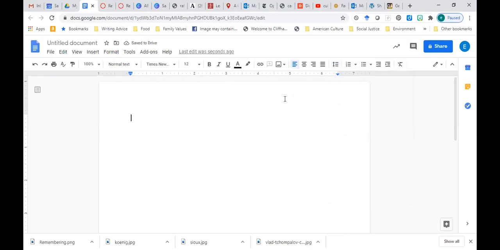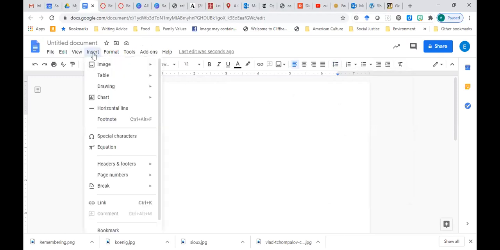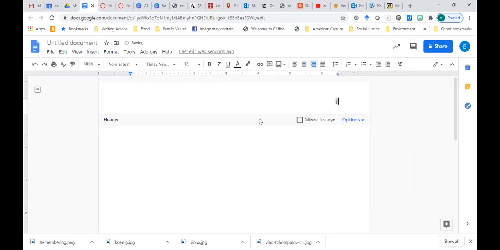Next, I want to insert my page number. So I'll go to Insert, and I'll scroll down to Page Number. And here are my options. I want to choose the upper right-hand corner with the page numbers starting on the first page. And so I click on that and automatically I have that. Now I just want to put my cursor to the left of that, and I'll type in my last name. At that point, I want to go below the header and just click. Now I'm out of the header.